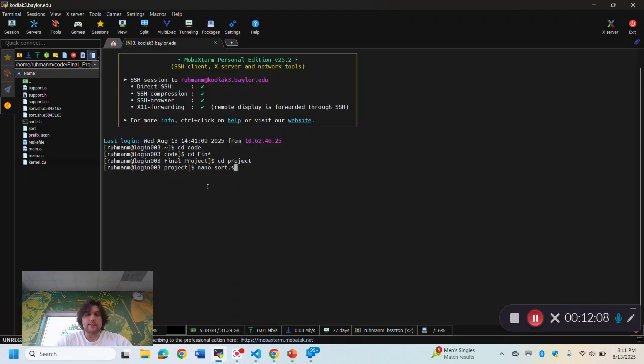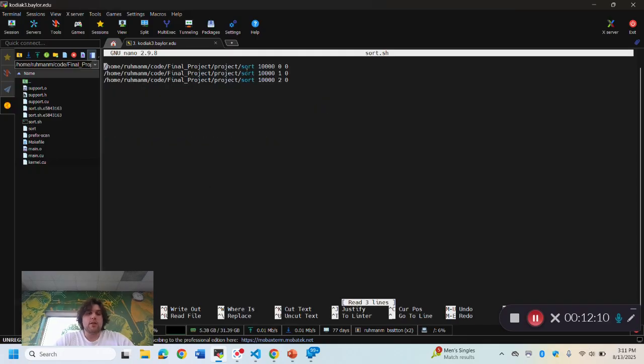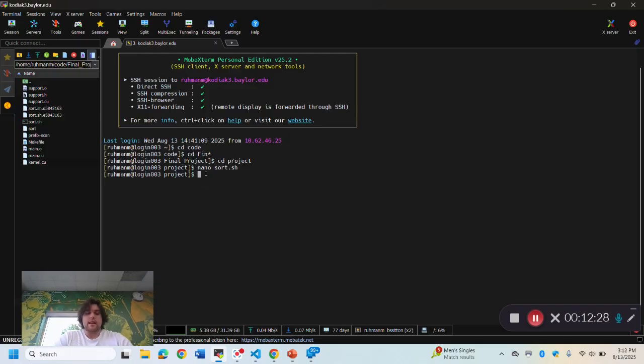nano sort.sh. And here is what we're running. We are going to run 10,000 for 0, 1, and 2, 0 being the bitonic, 1 being our odd even, and 2 being our bucket sort. So let me exit out of that, and let me do mpirun of sort.sh. You see our batch number is 555. Going to let it run. Should be fairly quick.